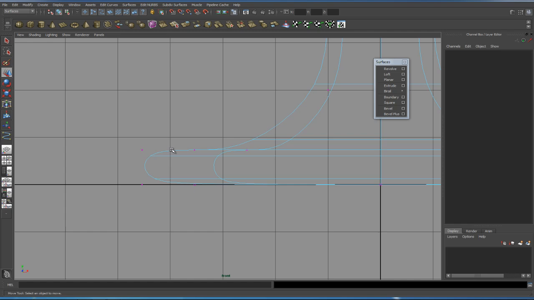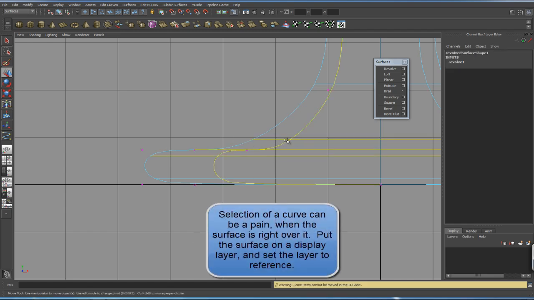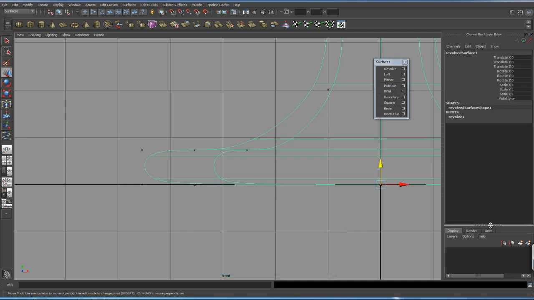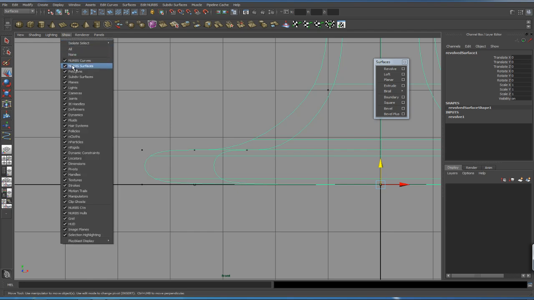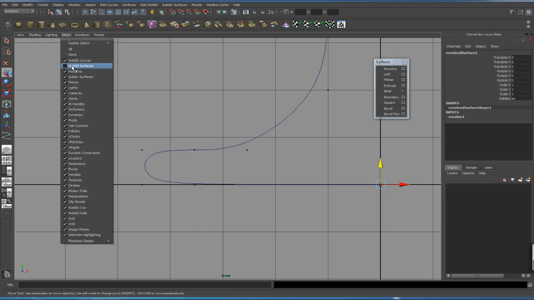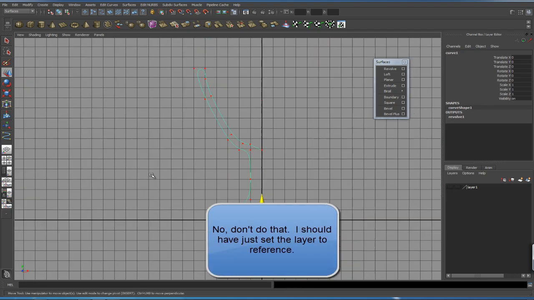You notice how it's hard for me to actually click on that curve because the surface is sitting right on top of it. Happens to me. What I can do, a couple things. I could actually hide it here, just totally hide all surfaces from the view. Or I could take that surface and put it on a layer by hitting this button right here with the blue sphere and just hitting this V button, so I can just quickly hide and show it. I prefer that, so I can just quickly hide and show it.